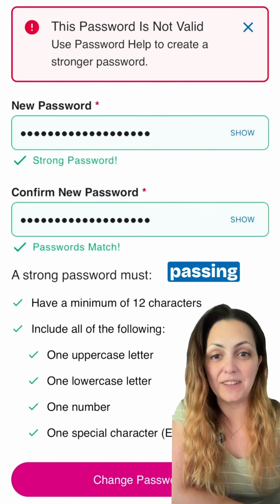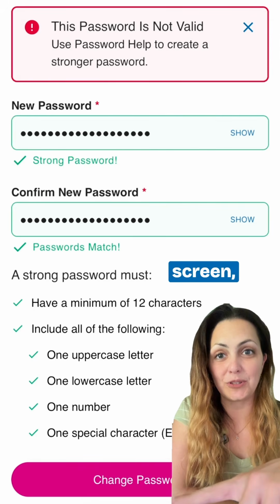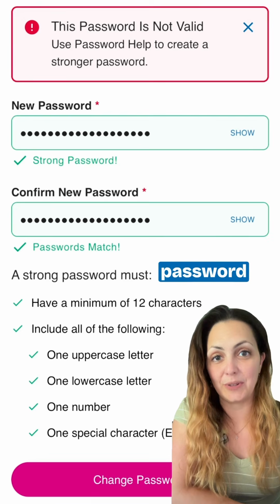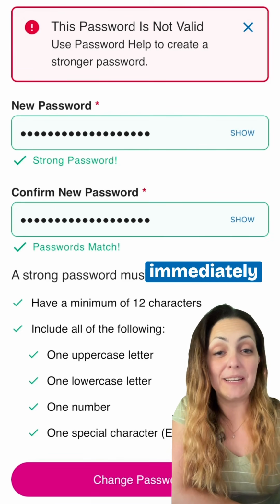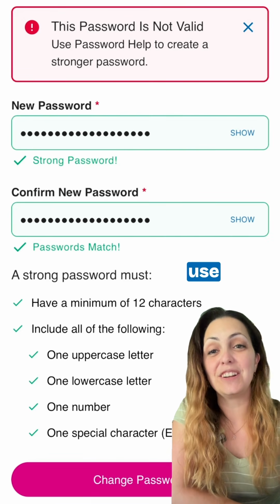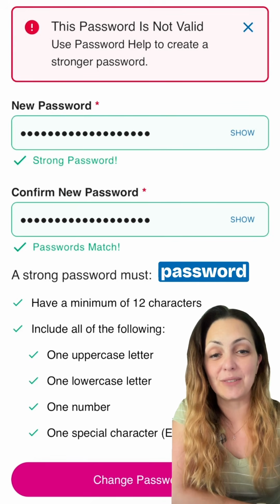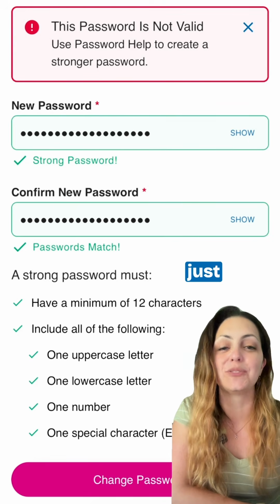So you get passing all of the checks here on the change password screen, and yet you end up with "this password is not valid." I knew almost immediately when I tried to use my old password and got "this password is not valid." Of course, just enter a new one.